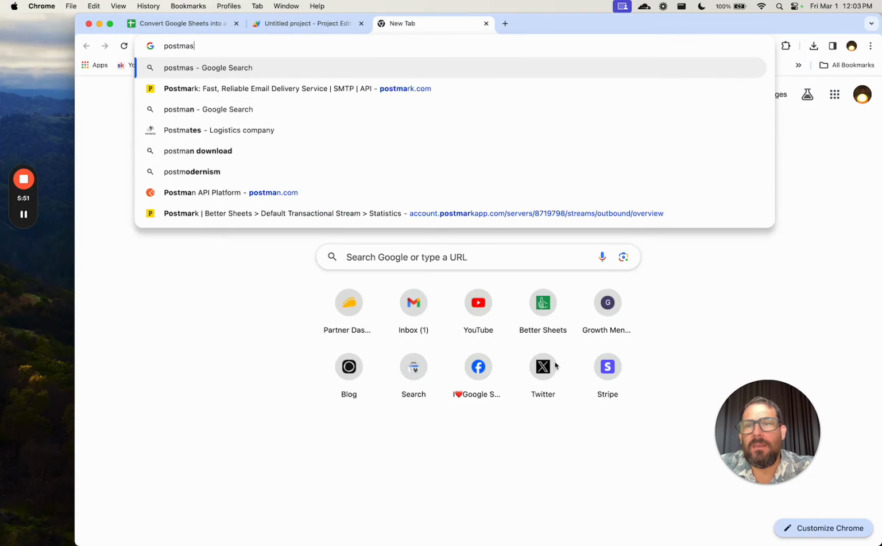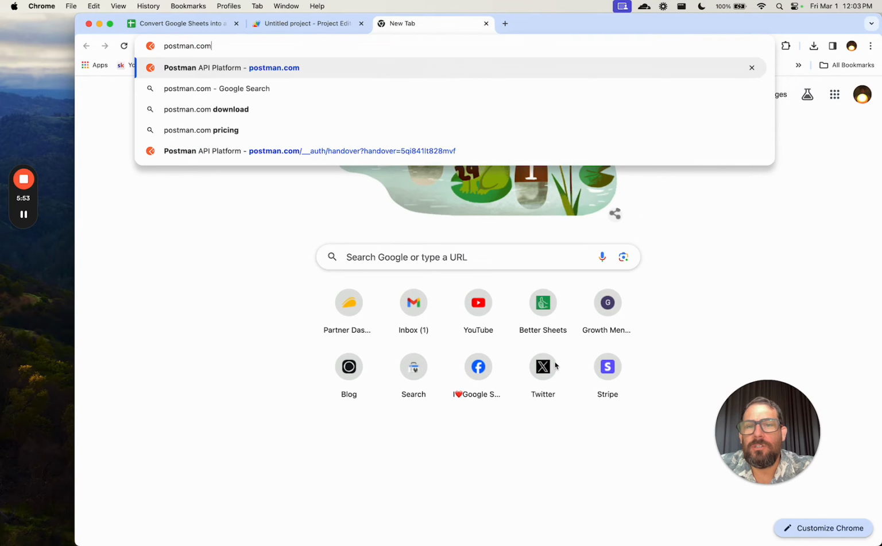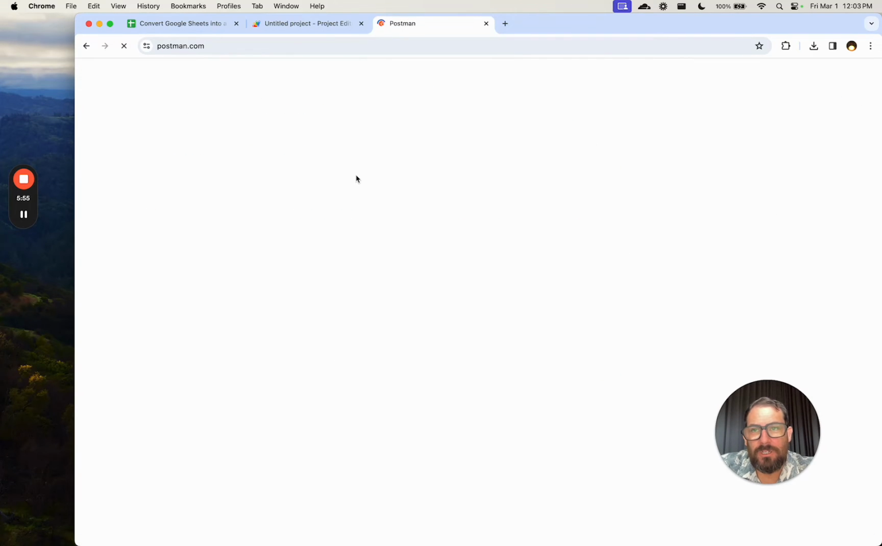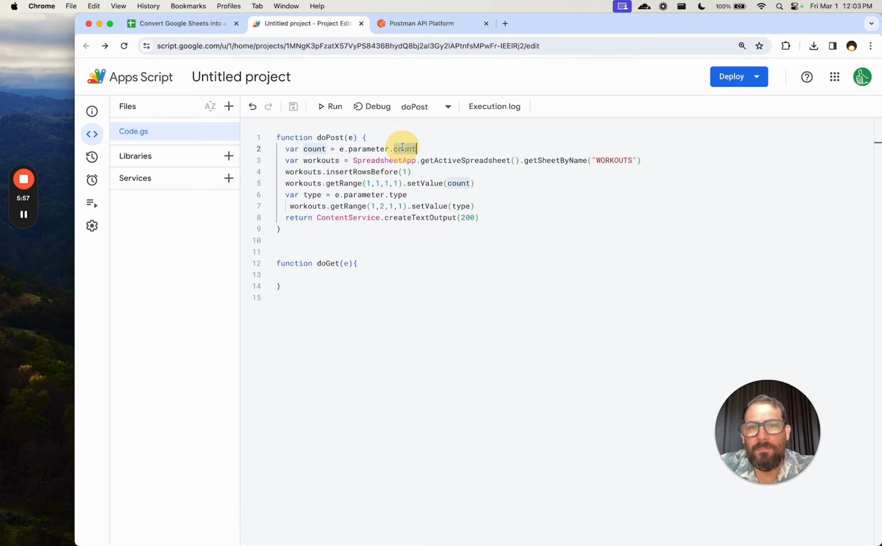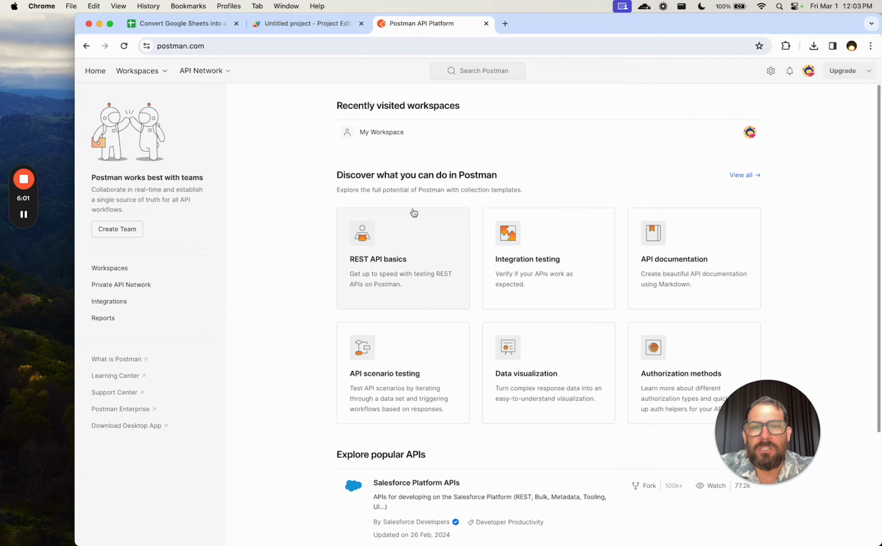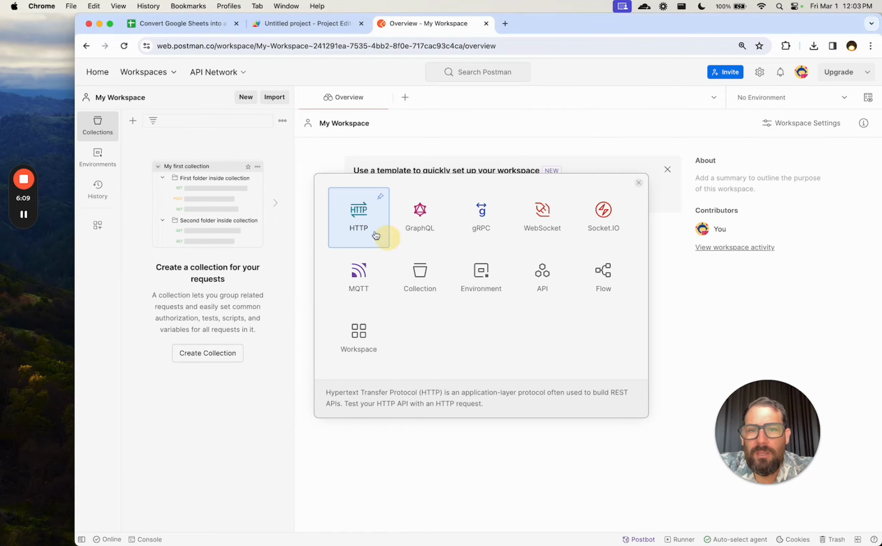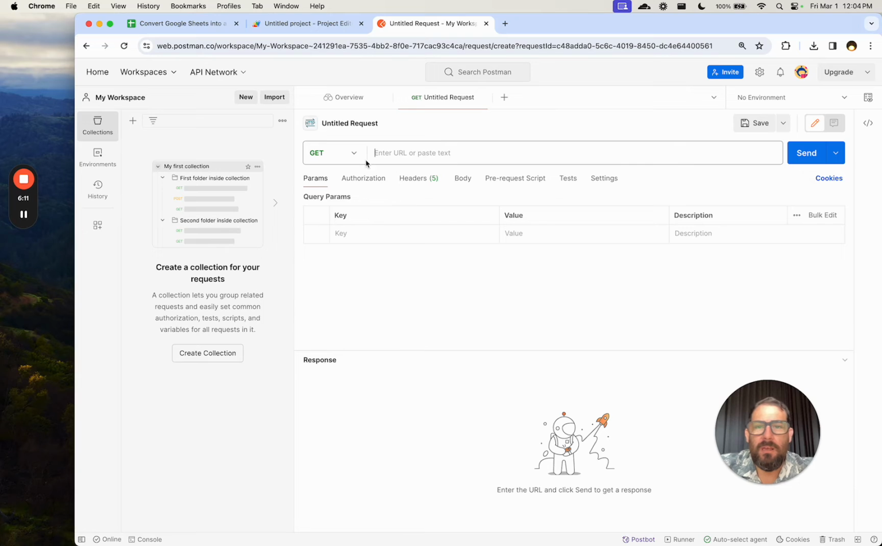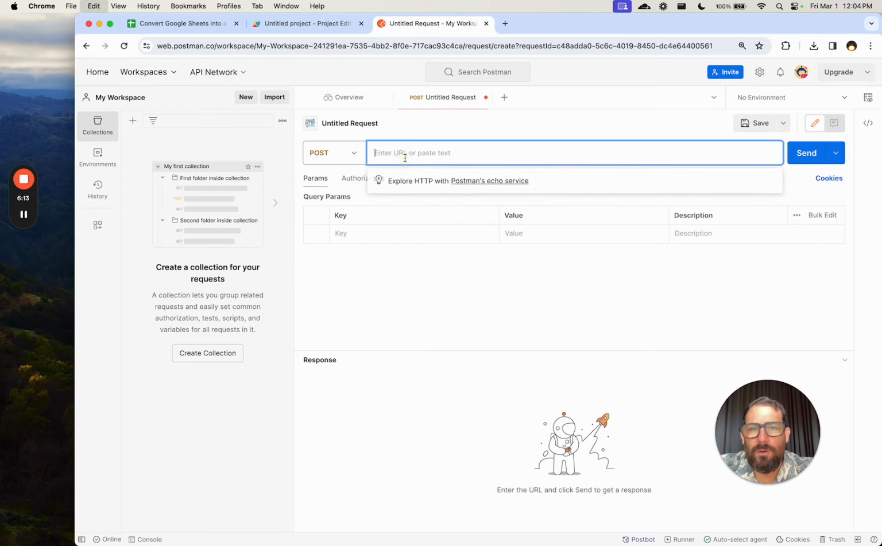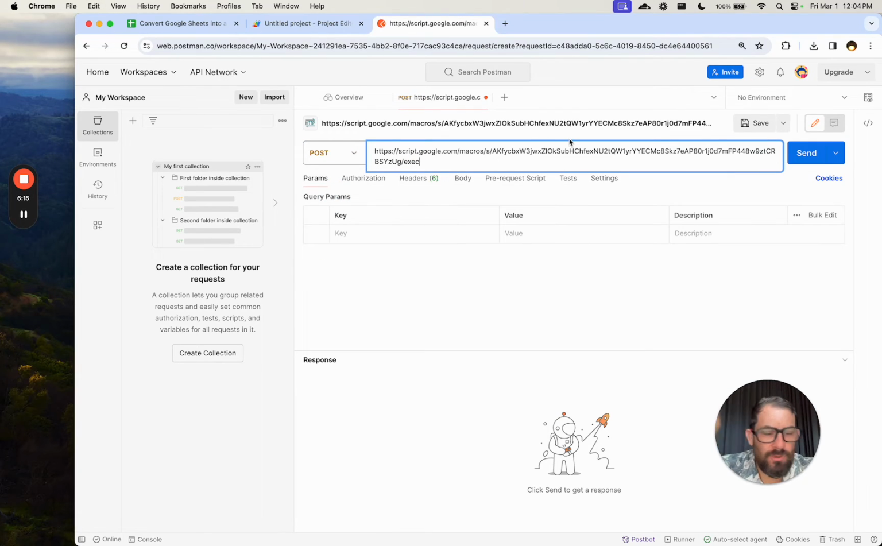Let's go to Postman and check out how this works. Because we've set it up, we can change this count and this type, but let's just double check that it works correctly. So we need to go to Workspace. We're just going to test an API. We're going to click new here, and we're just testing HTTP. So we're using a post. Enter our URL here. We do not need to change the URL in this case.